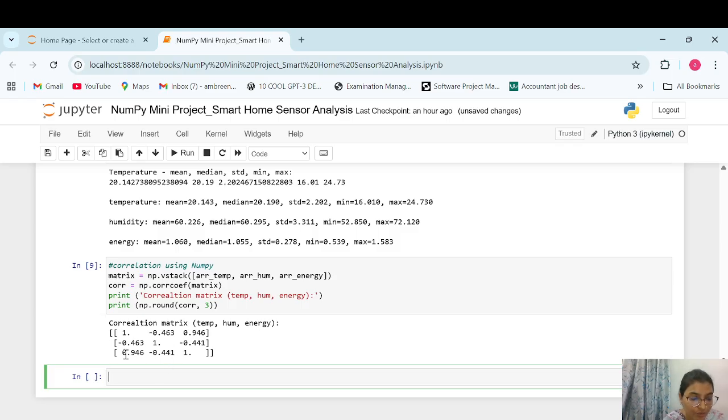So here corr is a 3 by 3 matrix because we have three variables: temperature, humidity, and energy. And when we print this, you see this round. This rounds the correlation coefficient to 3 decimal places for neat output. In the output you can see the diagonal elements are always 1 because each variable is perfectly correlated with itself, and off-diagonal elements show correlation between different variables.